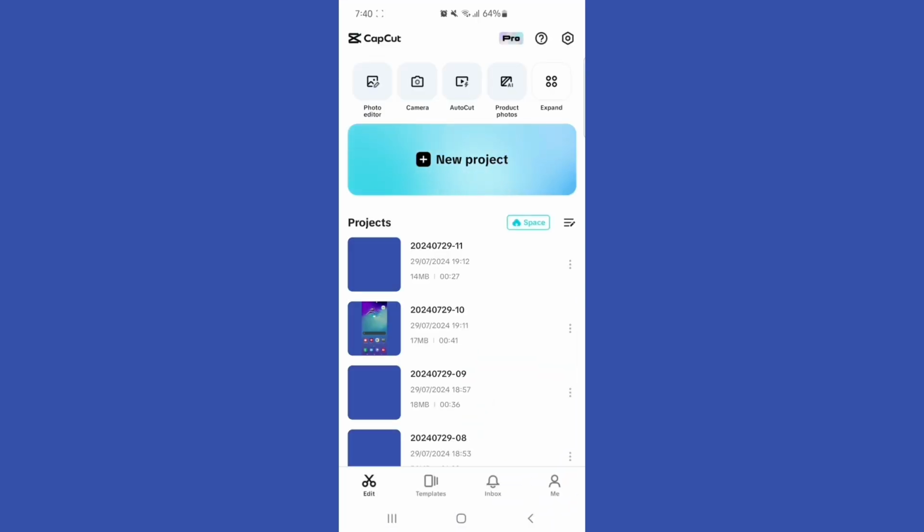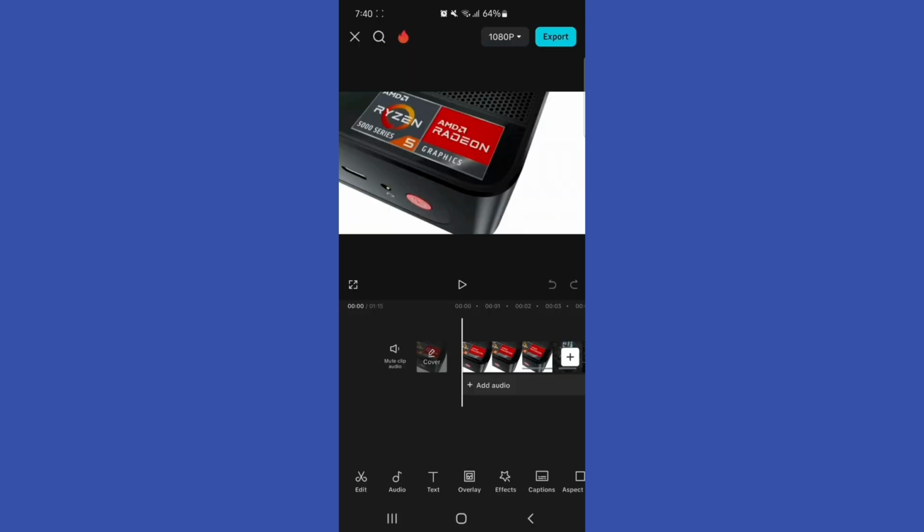Now once you're in CapCut, create a new project and upload the file that you want to extract the audio of. So here I have created a new project and added the file that I want to extract the audio of. Now after you're done with that, select the video by just clicking on it, and then here at the bottom look for extract audio option.